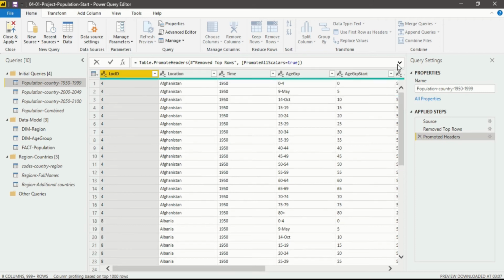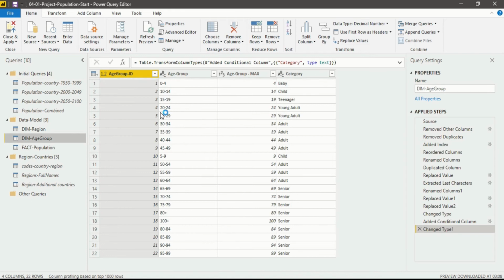So let's get into the detail of how to write that. First of all, we have to choose a specific table where we can do editing. Let's go to the dim region table. In here, you will see we have data of age group ID, age group max, and category. So we will create a new column in which we will write code to combine age group and category. So how to do that? You have to write a code.